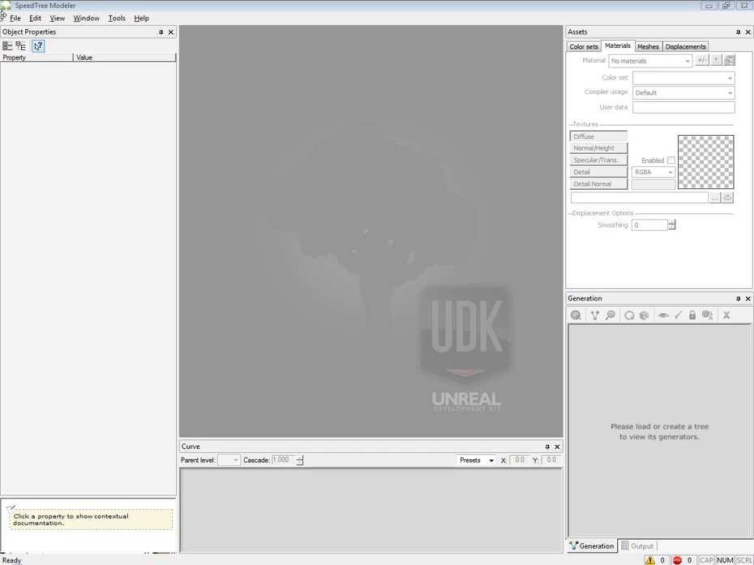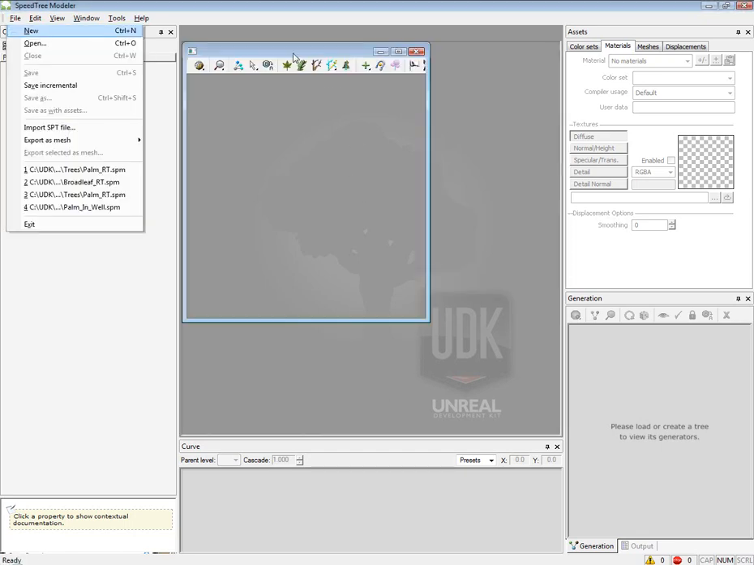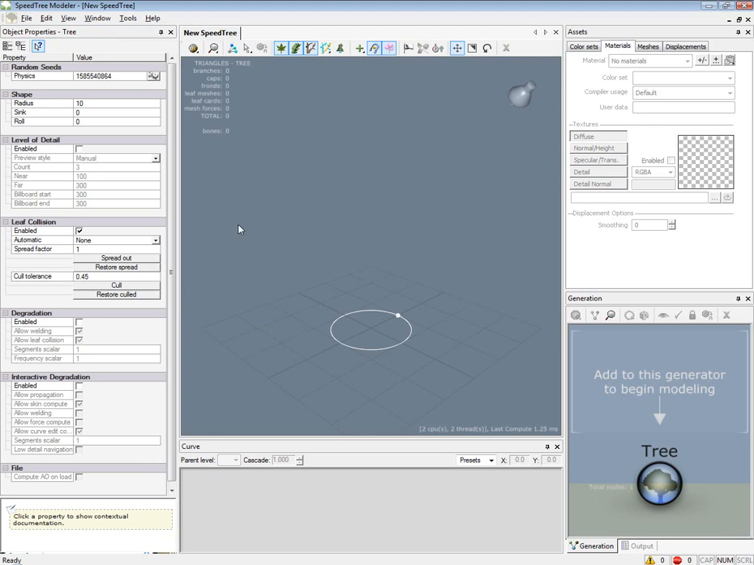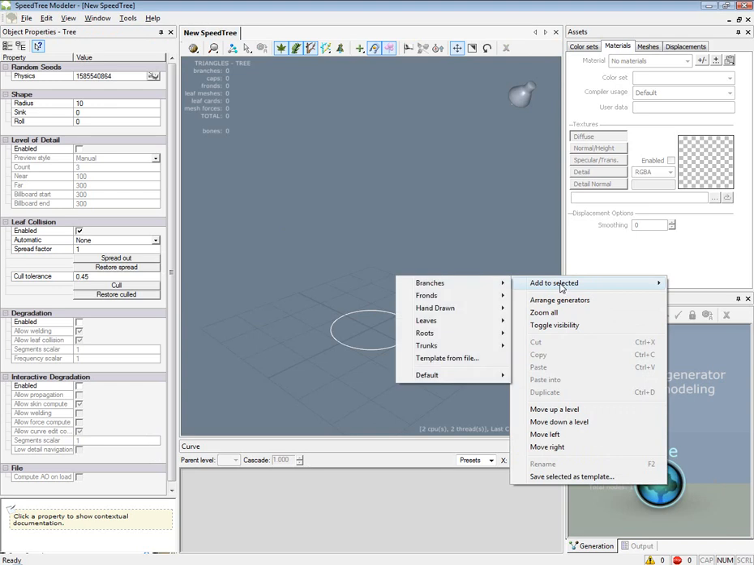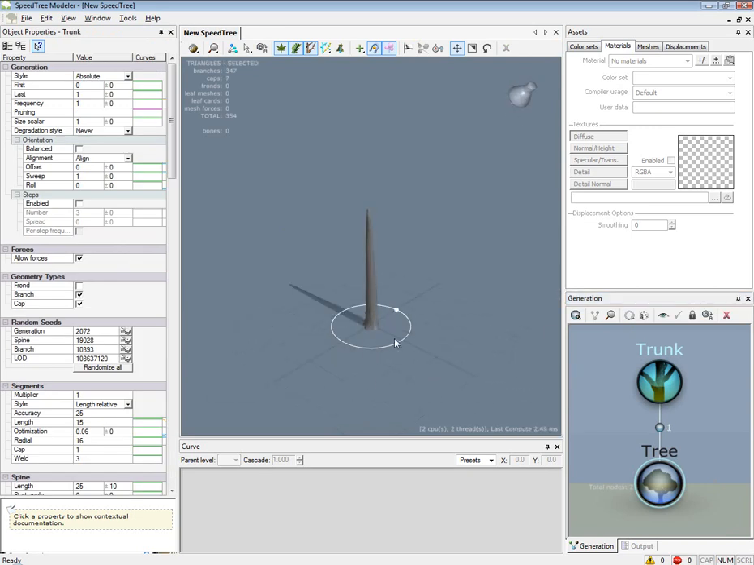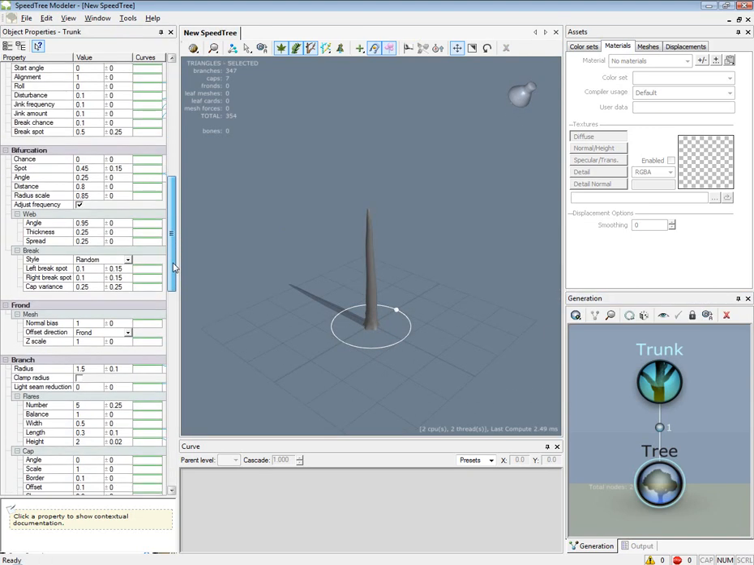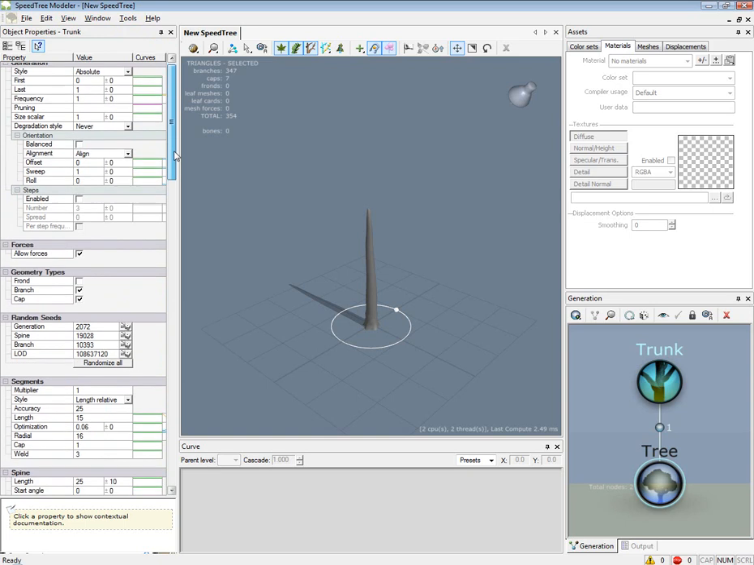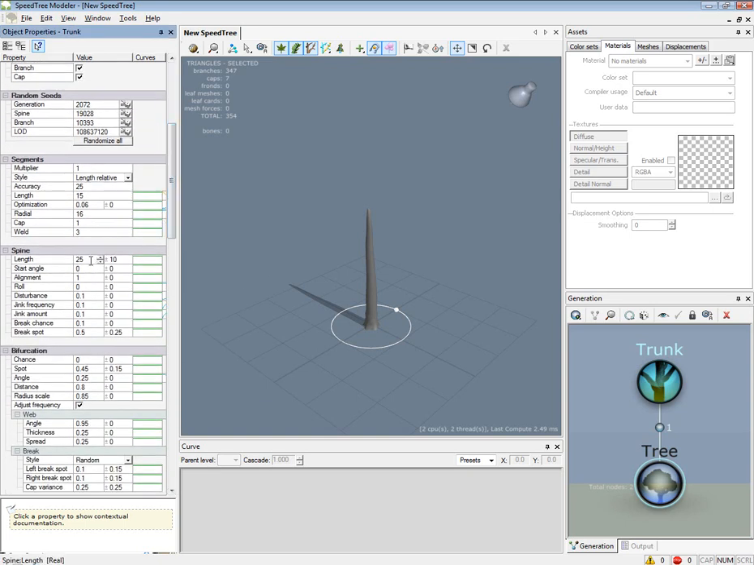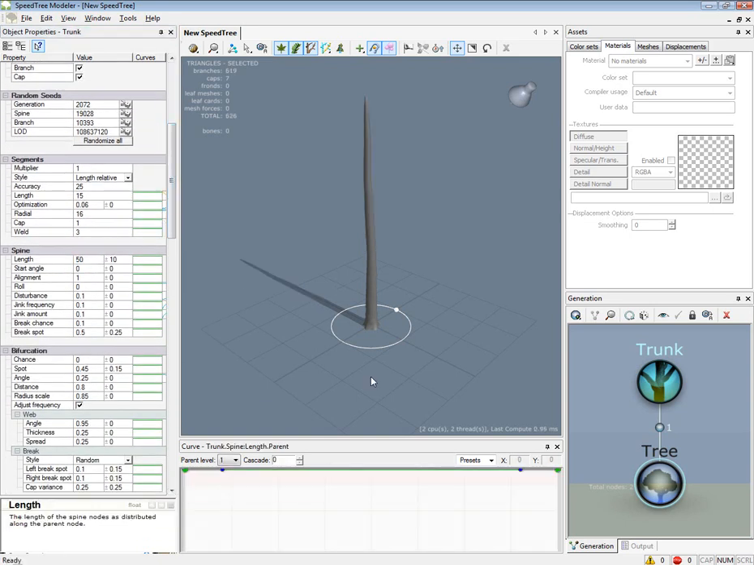Alright, so the first thing we're going to want to do is go to File, New. Alright, now we have a blank slate. Right click on the tree, add to selected. We need to create a tree trunk. Let's use the standard RT. You can change the spine. We can set it up to 50 and create a really tall tree. I'm gonna leave mine at default.